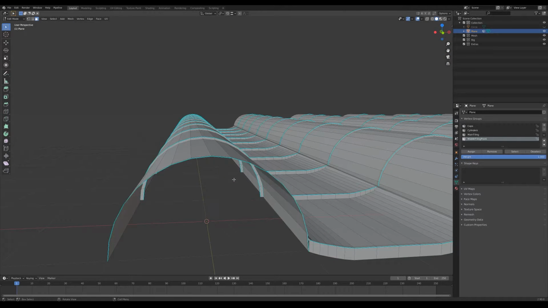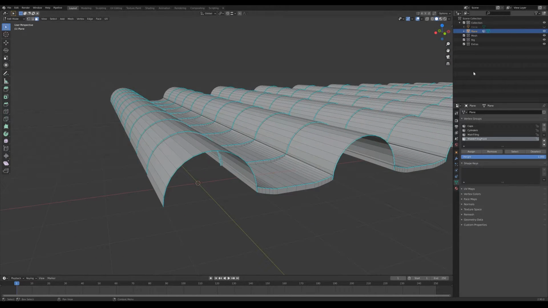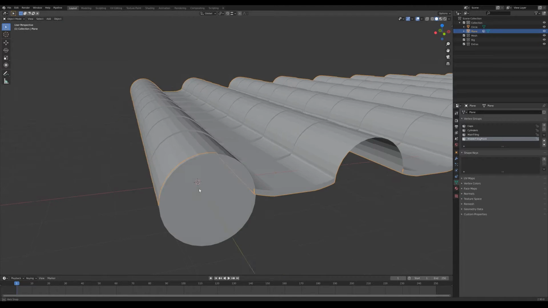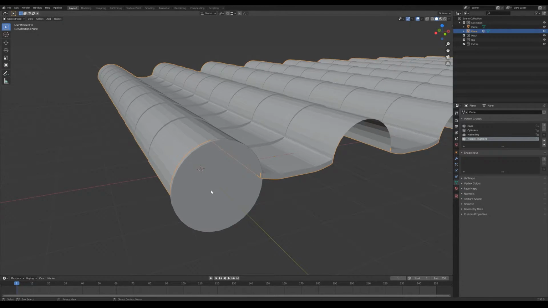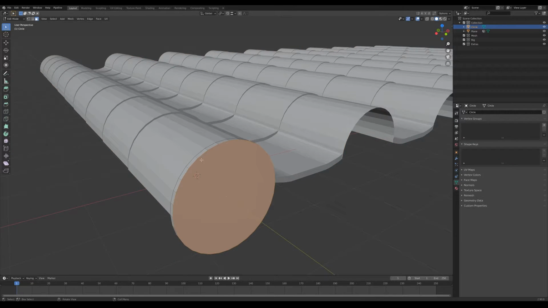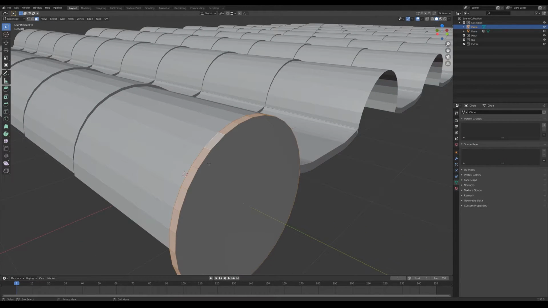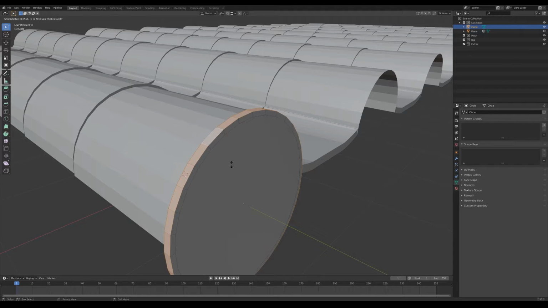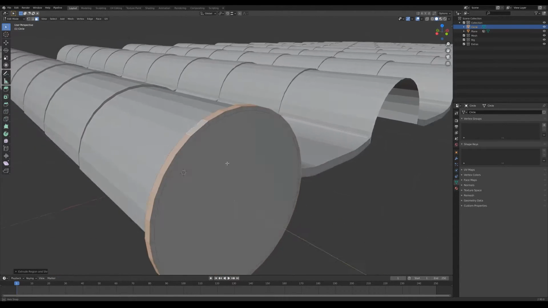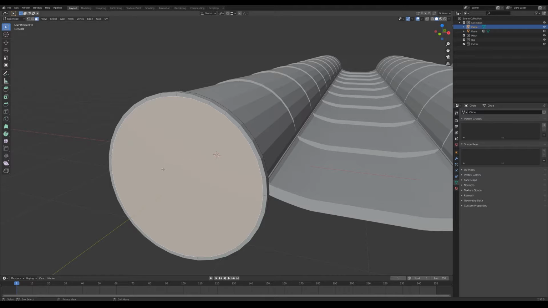Let's just delete those faces now. And then let's bring back our circle. Right, and for these faces up here, which we extruded, let's select them all and then extrude out a little bit along the normals. Just like that. And now with the front cap selected here, we're just going to extrude the face inwards a bit. Like that.